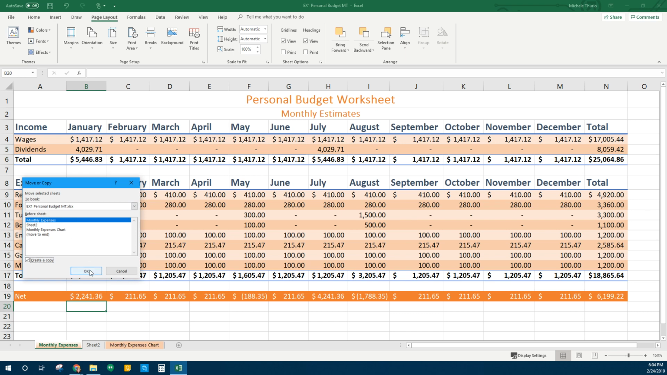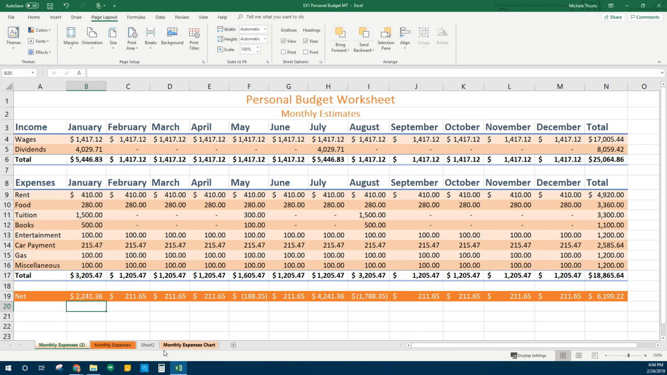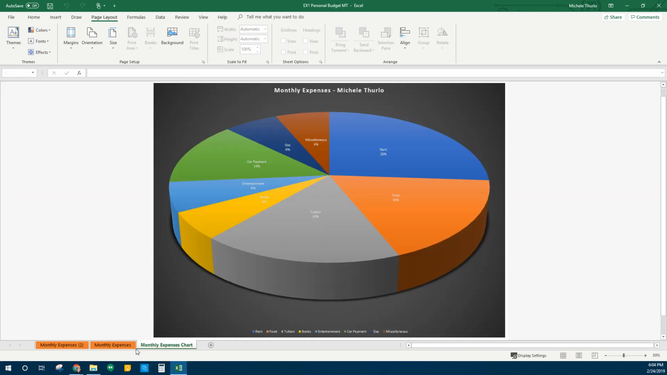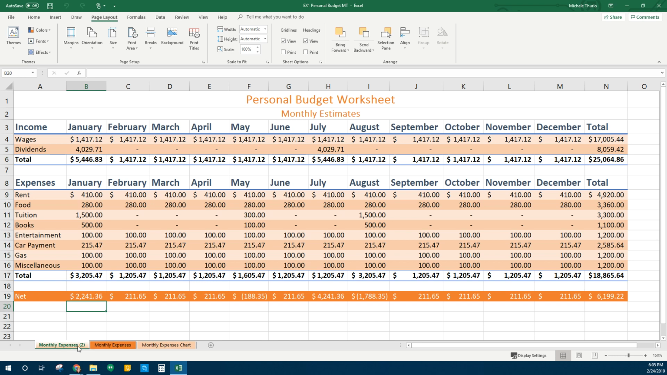and hit OK. So there you see, I now have, let me delete the Sheet 2 that I created. I just right click on it and go up to delete. I have monthly expenses 2. It is an exact duplicate of my monthly expenses. I'm going to drag this one all the way to the back behind the chart, and I want to rename it revisions.